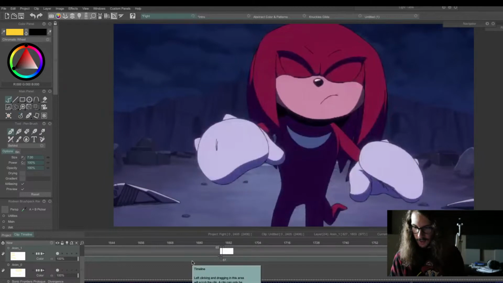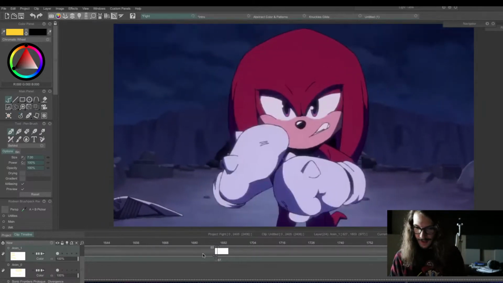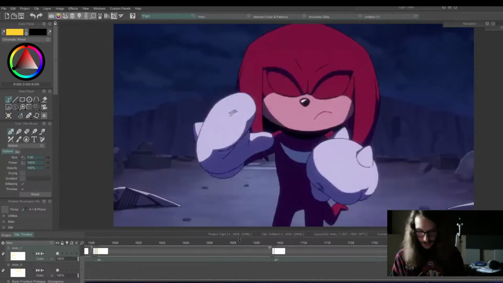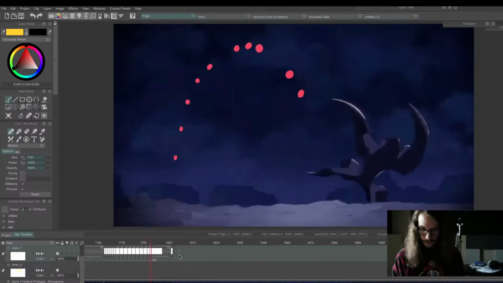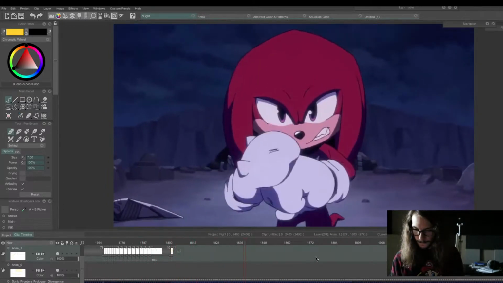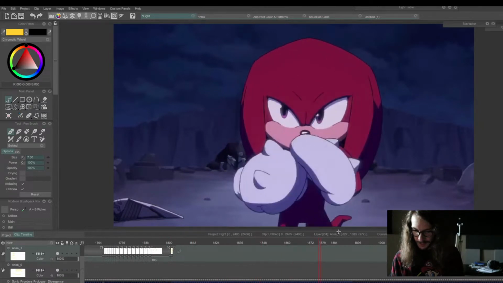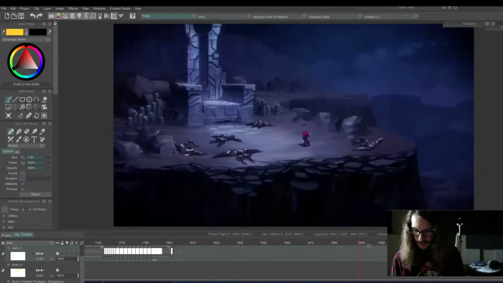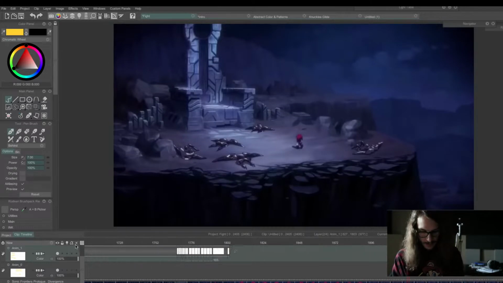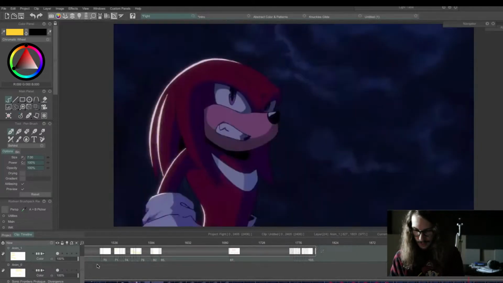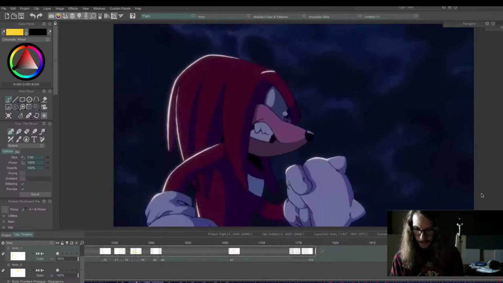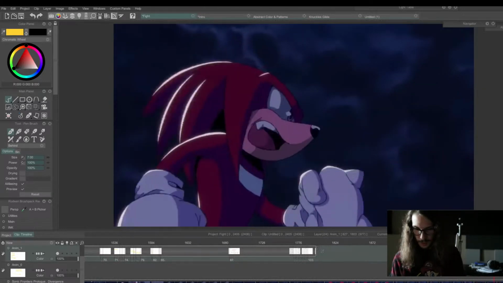And he starts to come up, does a little satisfied look here, like it's all in a day's work. Pops his knuckles. I like that detail. And boom, turns around and says something to himself. Some strong poses in here.